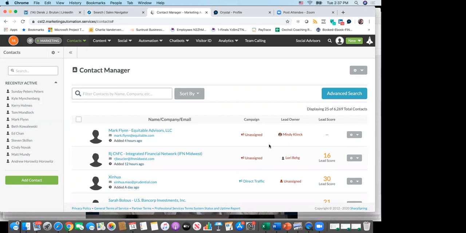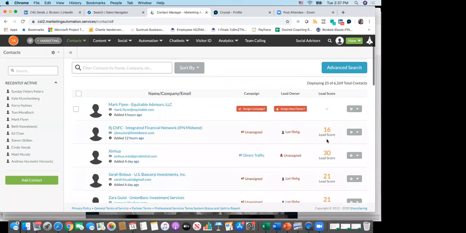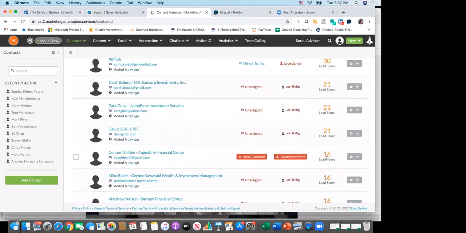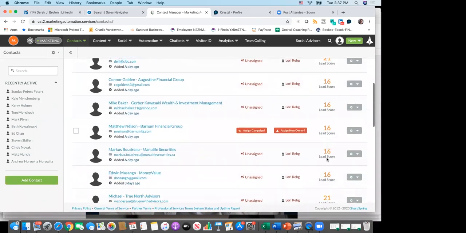What's cool here is the system scores these people on how they interact with that email communication. One of the things that I love about this CRM platform is that it also scores them on how they interact with your social media communication.